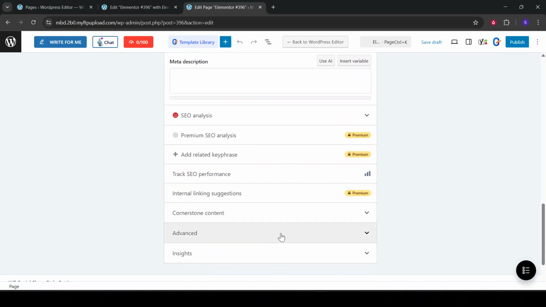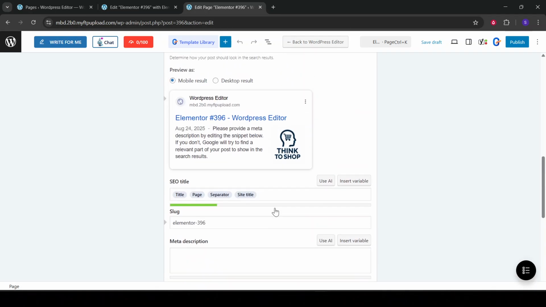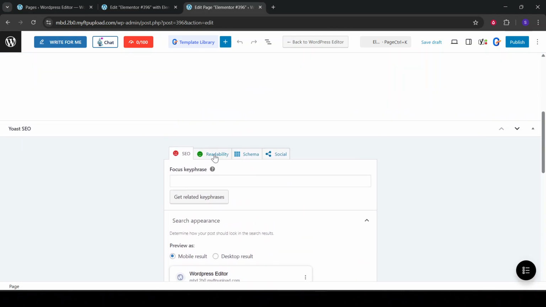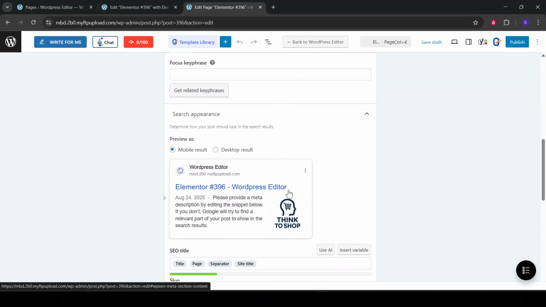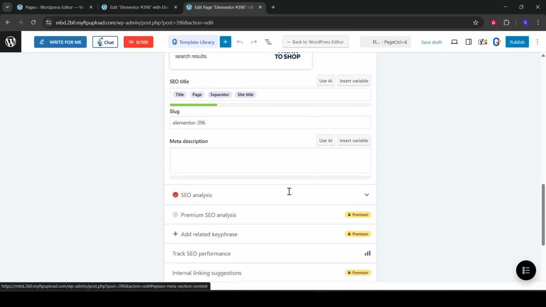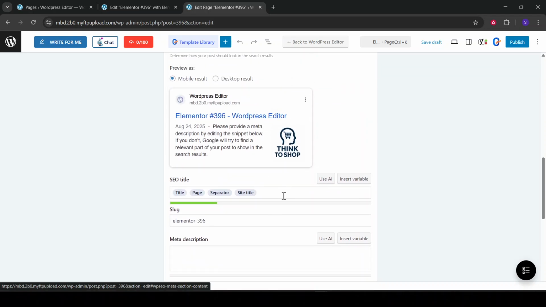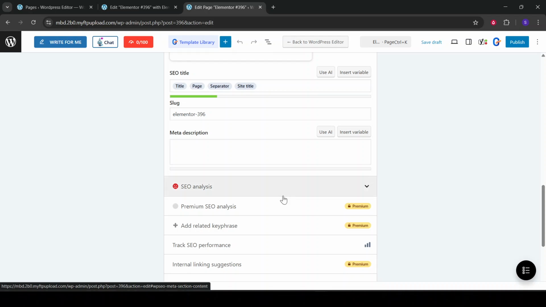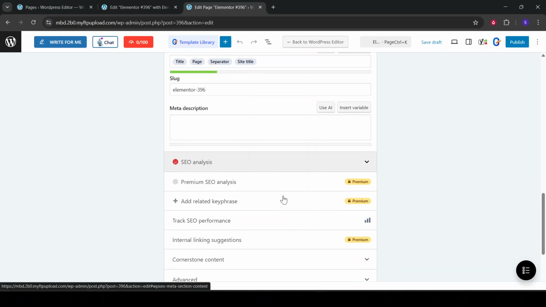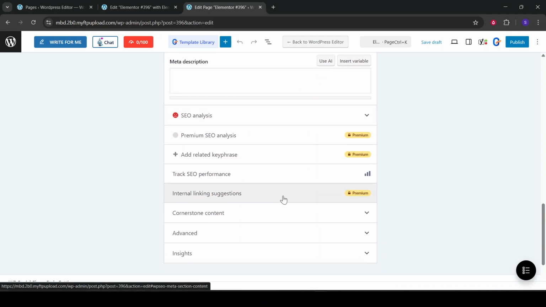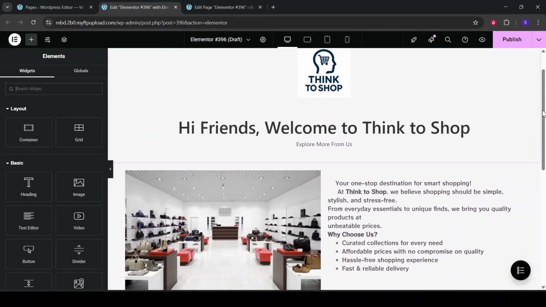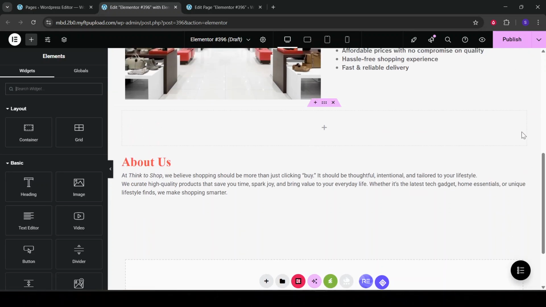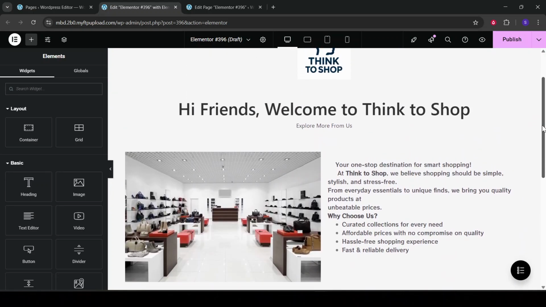Pay close attention to the feedback in the form of colored smiley faces and suggestions on improving areas like your meta descriptions, headings, and overall content clarity. Yoast also offers readability analysis, ensuring your text is easy to digest, which is crucial for visitor retention. After making the necessary adjustments based on Yoast's suggestions, return to Elementor for further design tweaks. Having both tools collaborating ensures that each page is not only visually appealing but also tailored for search engine success.